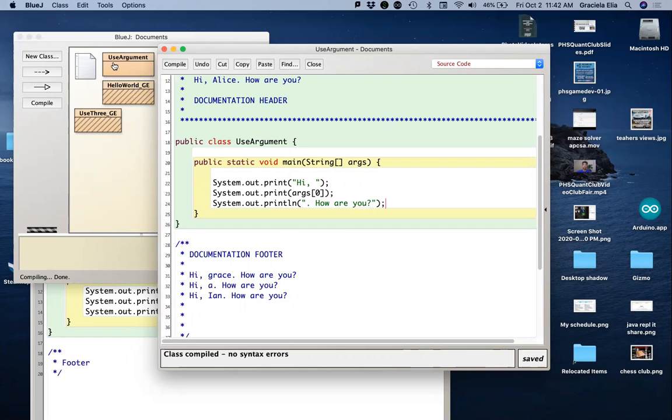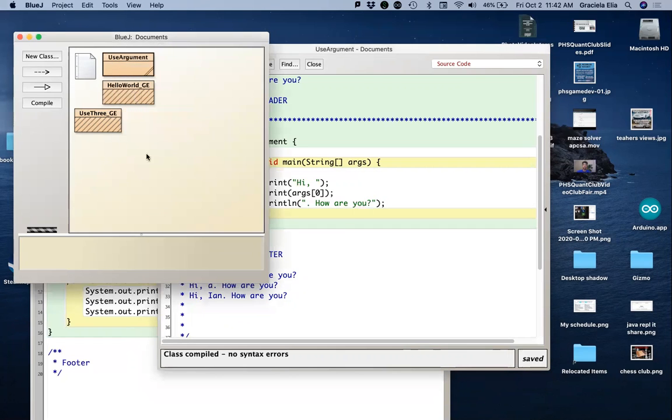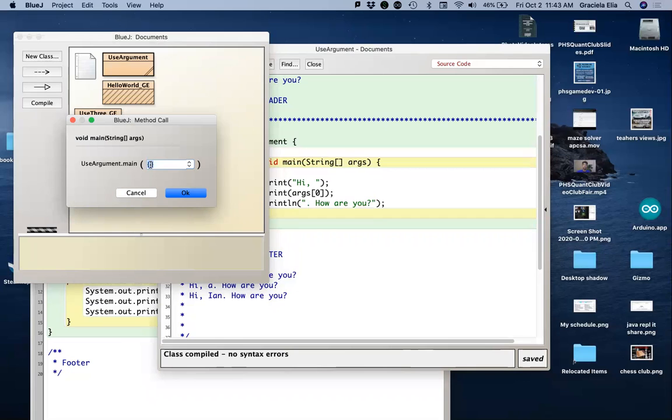Well, let's go back to the actual project. Right click on it. Click on the method that you're going to run. And right here, you're going to enter the argument, the input. It has to be surrounded by double quotes. And I'm going to say something like Grace. Let's say that's my name. You can put your name in there.